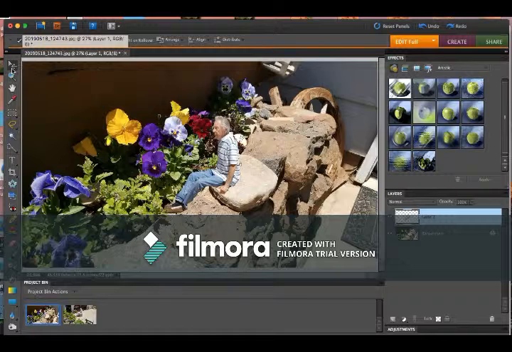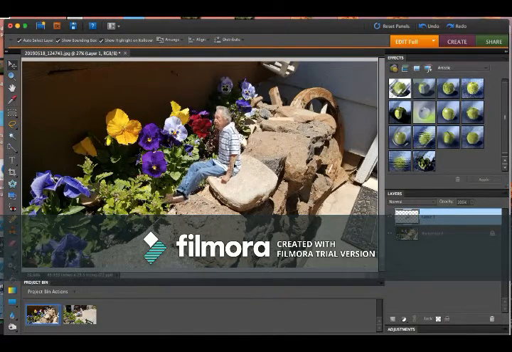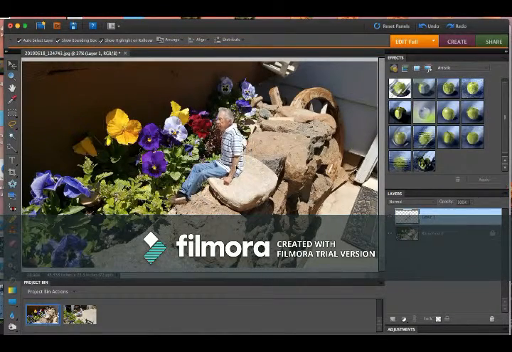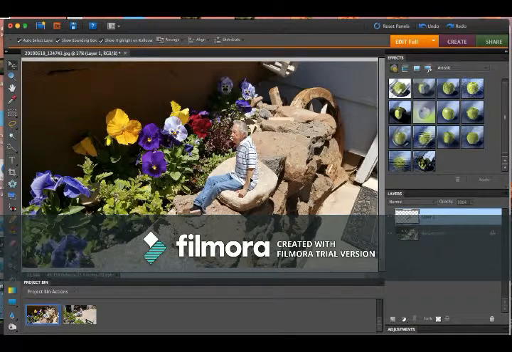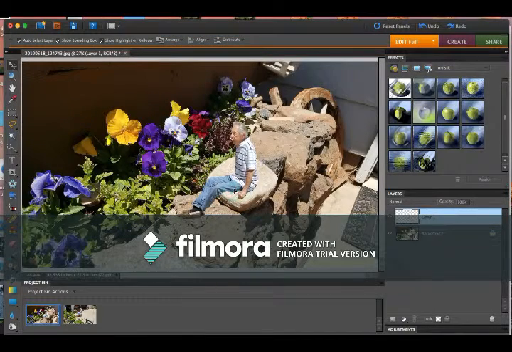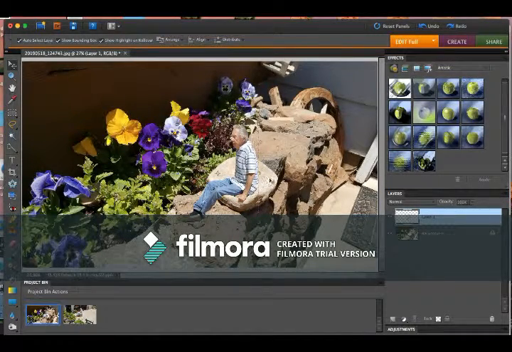And I'll get my little move tool here. And I'll put him on the rock here. Is he going to fit there on the rock? I'll put my hand right there. Yeah, okay, that looks pretty natural right there. So, there he is in his flower garden.